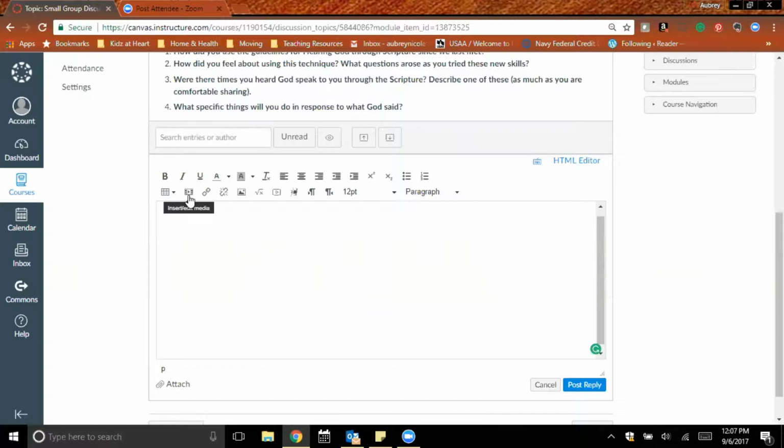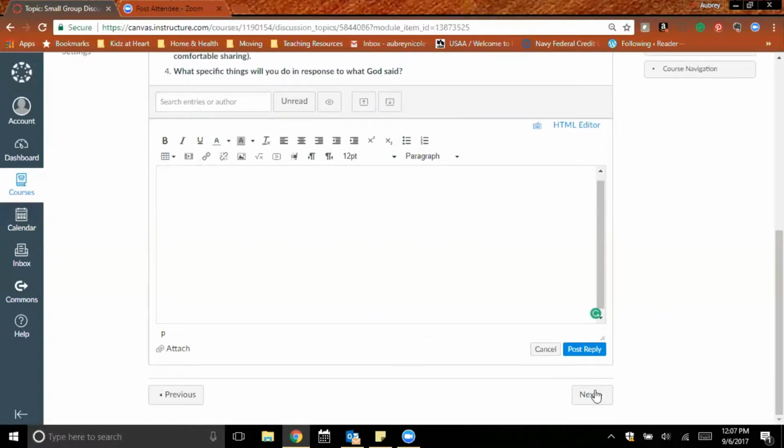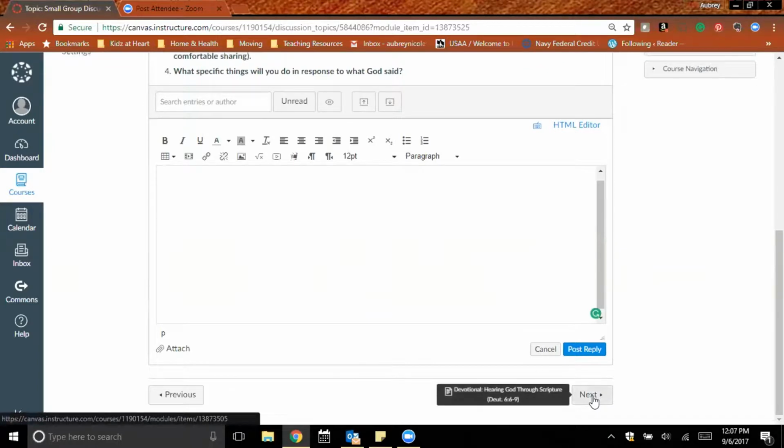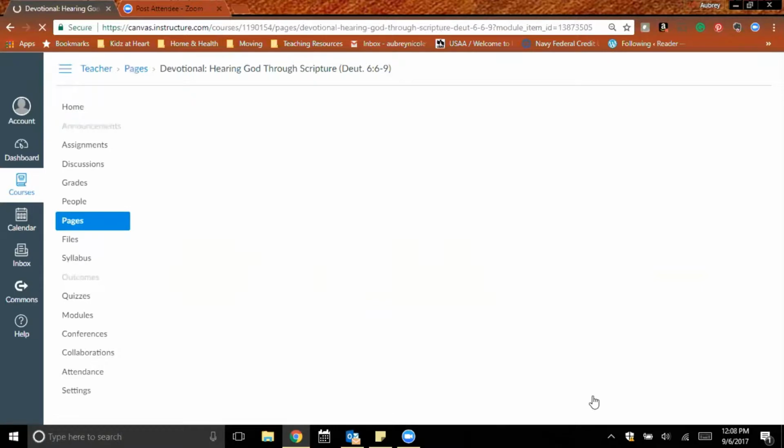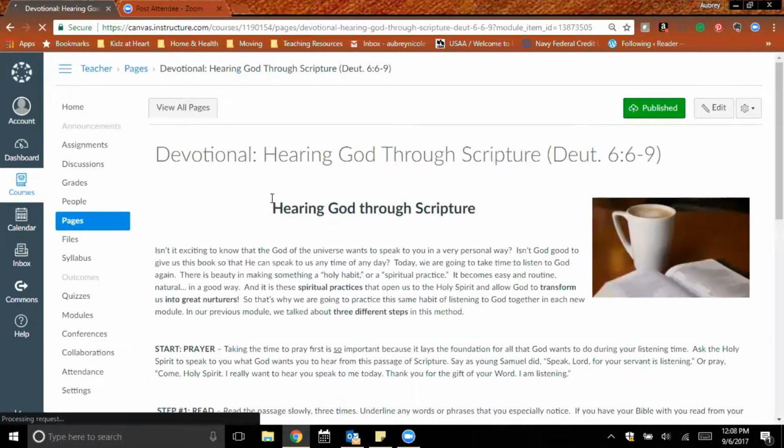And then they also have the option here to upload media or video. So later on, when we want to see examples of teaching and things, they are able to upload their videos there. They would just click post reply. So when they're done, on the bottom right-hand corner, there's a next button, and it just flips you to the next part of the module, basically like you're going through a book.